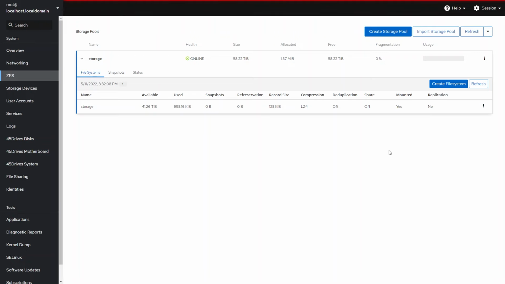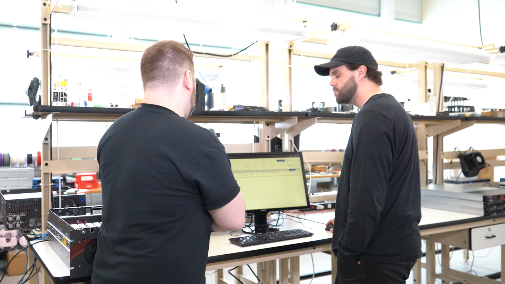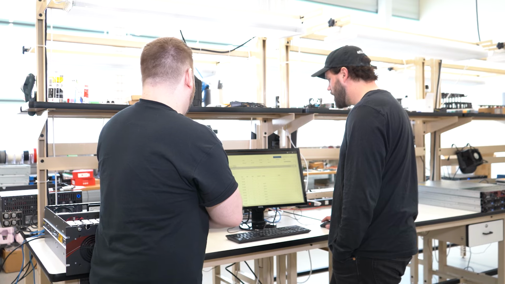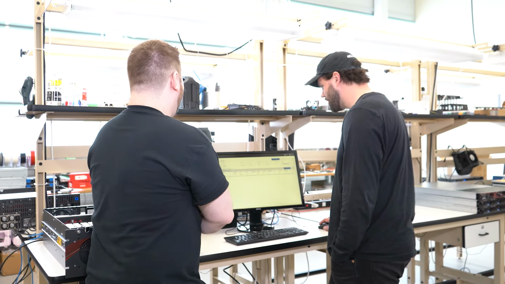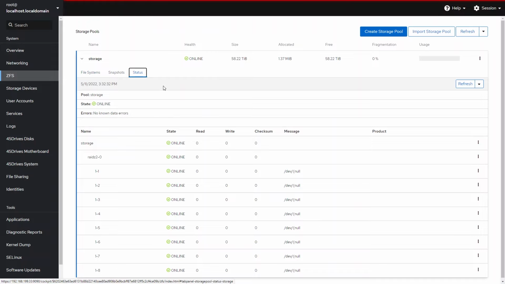So what's the next step here? Next step, let's add our second Vdev in. Oh, thank you. I forgot all about that. That's why we're missing half our space. I was questioning that a little bit. But you know, the show must go on.